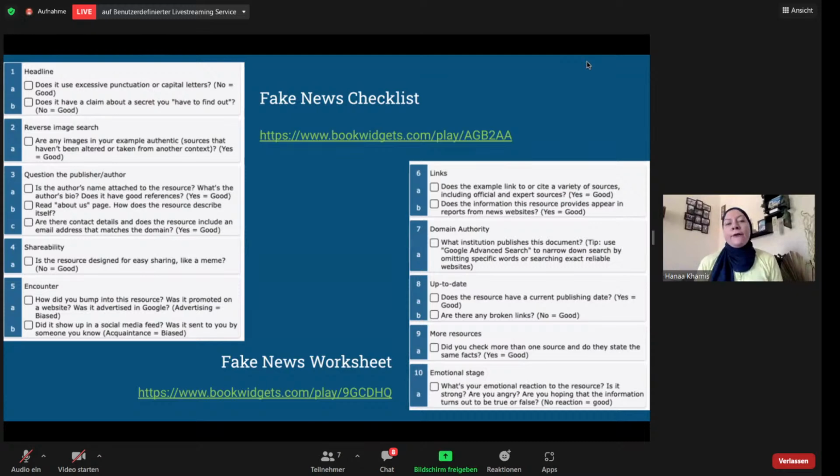And the idea of researching the publisher, the domain, how you've come across that article or photo. Are there any other links to other articles that you can go for and compare? Up-to-date information, broken links, emotional language rather than factual language. So all this could help guide us. And if we're working with our students, we can train them on that as well.